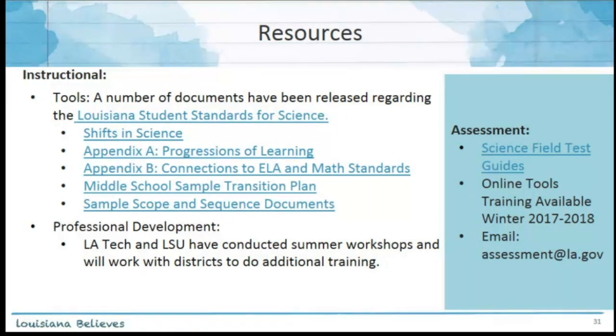Here are some tools that we have, and you can access these. They have the shifts in the science. We have learning progressions. We have sample scope and sequence documents. There's not one for every grade yet, I don't believe. Assessment doesn't handle that part, so I'm not sure what's on the site for those. We are going to have an online training tool. It's in the process of being finished, where probably for next year your kids will be able to have samples online and practice answering online. And we do have the science field test guides.